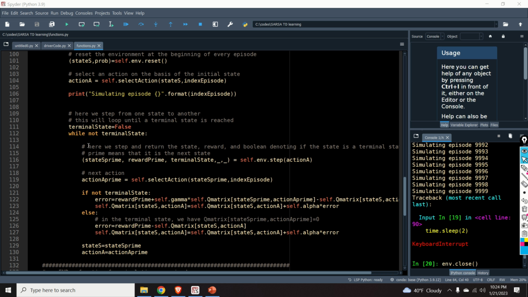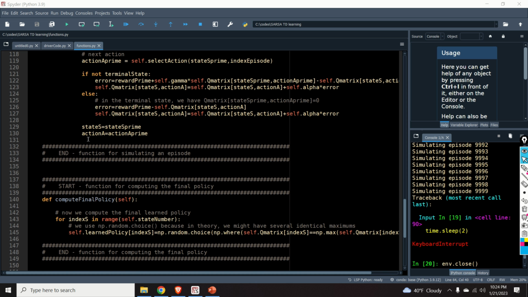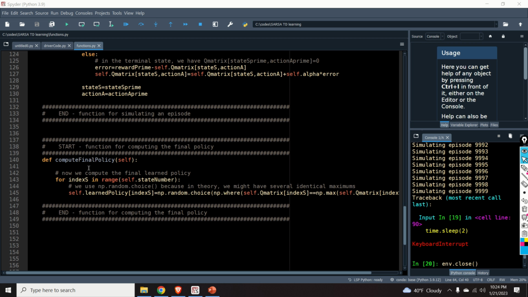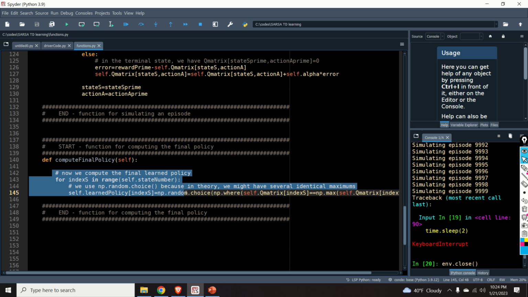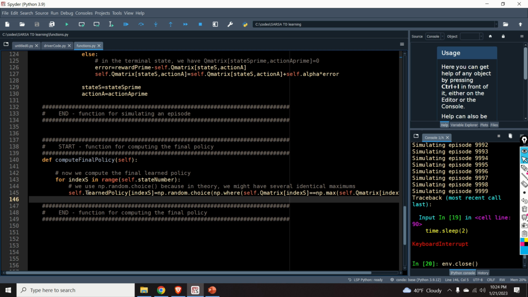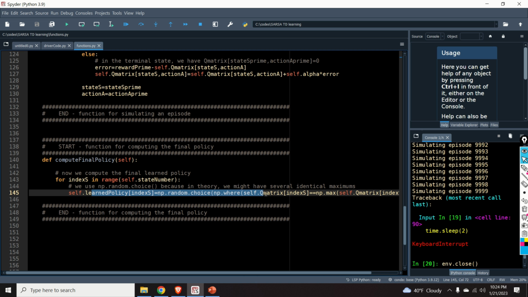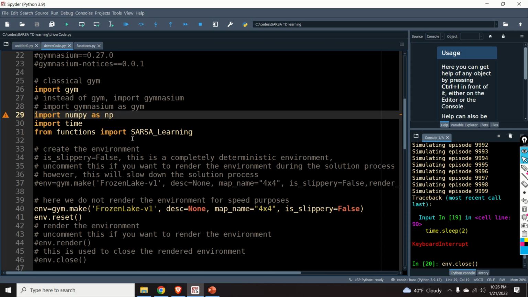And finally, after we complete this part over here, that is, after we simulate the algorithm for a certain number of episodes, we compute the final policy. The final policy is computed by using this function. We simply look at the final values of the Q matrix and we select, by using the greedy approach, the best possible actions. Here's the driver code I've written that explains how to use this class.